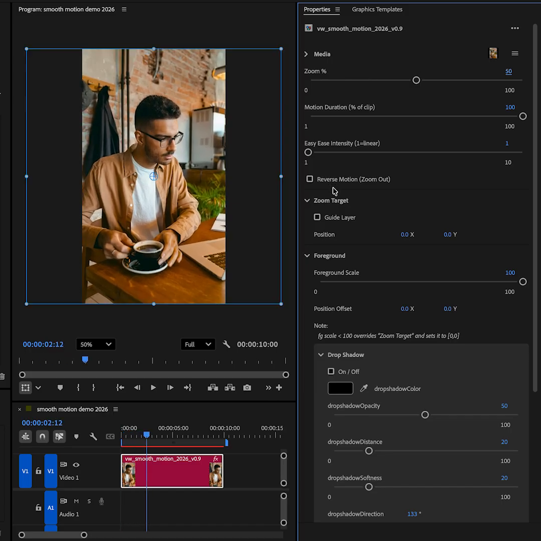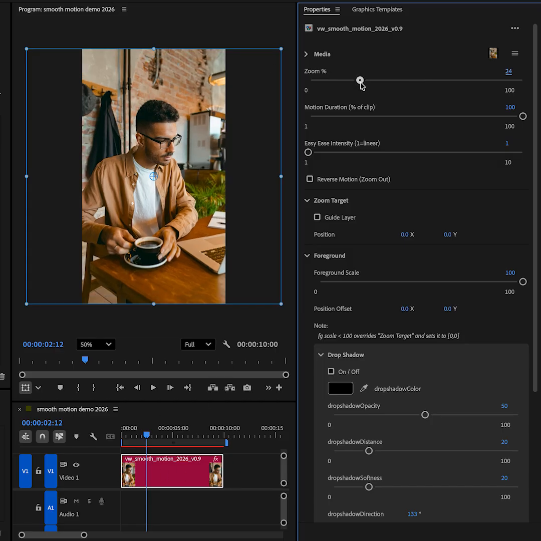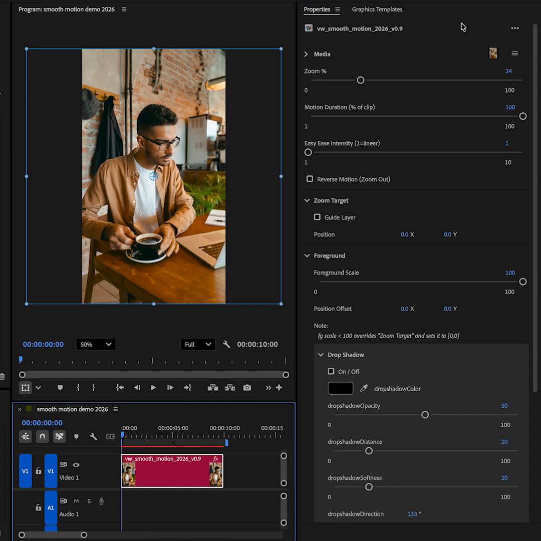So what does that mean? 50 is where we started. That's a 50% zoom over the course of our clip. So we just dropped it down to a 25% zoom. So over the course of this 10-second clip, it's going to zoom in 25%. But I'm going to put it back to 50 for the sake of example.